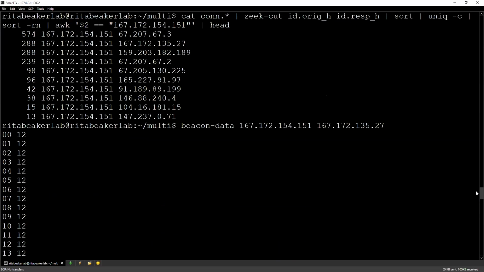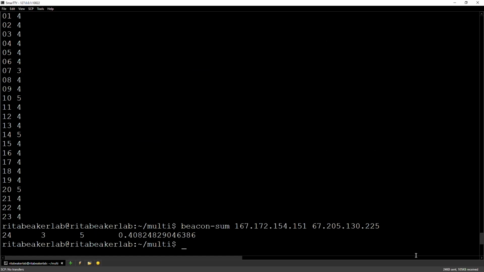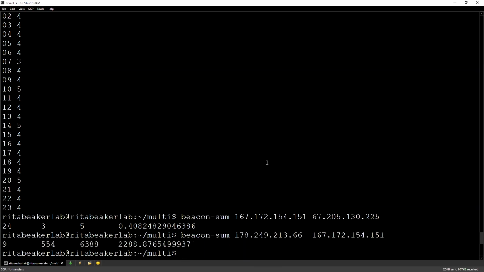Let me just give you another example of when it's not a beacon. I'm going to grab that very first one we looked at, and let's run that through this beacon sum tool. If I run this one through it, 9 out of the 24 had data. Here's my min, here's my max, here's my standard deviation. Remember I said 2 or less is probably a beacon? This is 2,288. It's not even close, right? Okay, cool. Is there any other way I could look at this data?